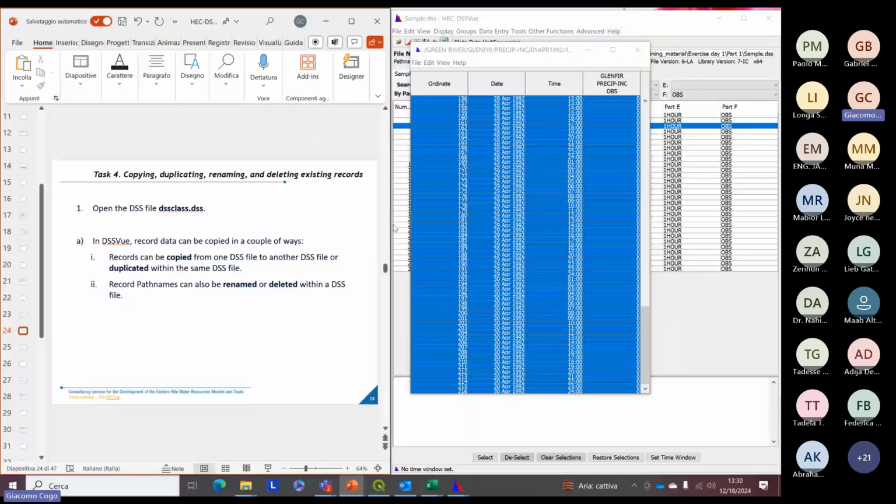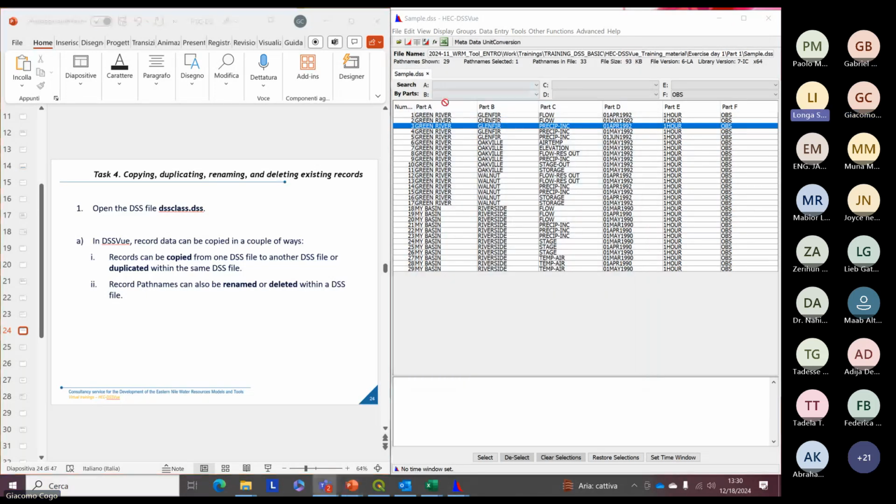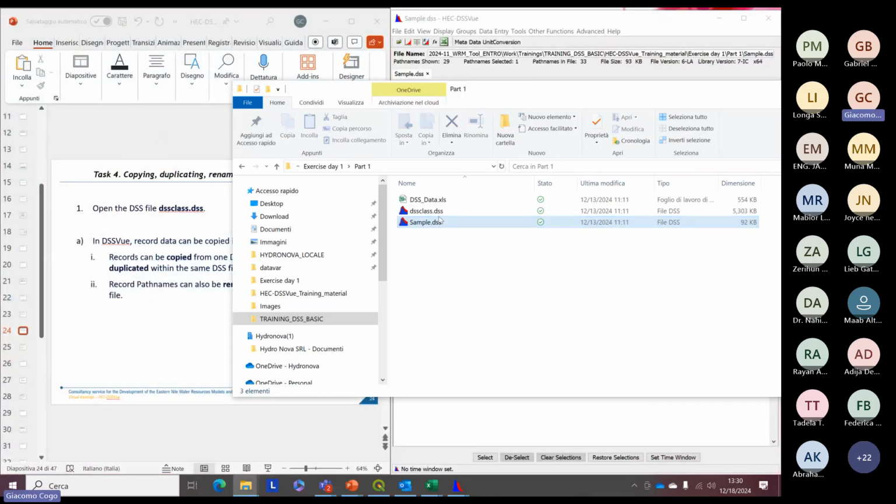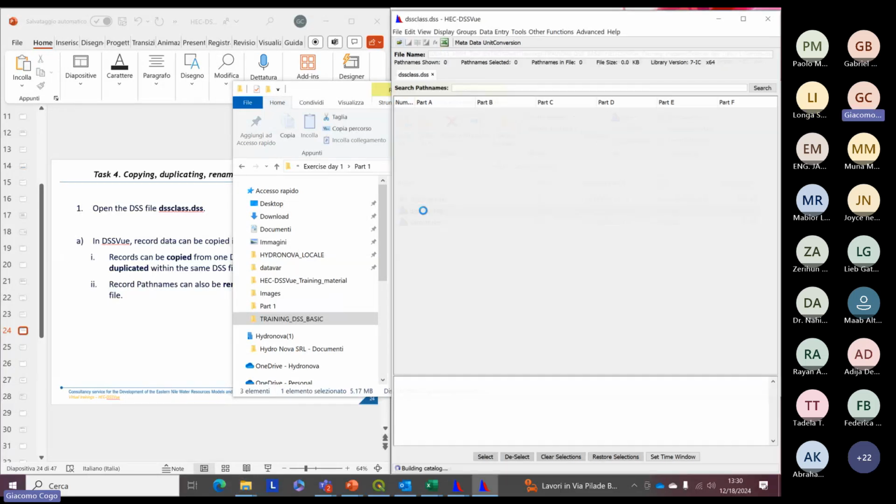Here we will see some examples of how to copy and duplicate, rename and delete existing records. So I will close this table. In this case, I want to open the DSS file, DSS class.dss. That is the other one we have in the folder. That's the one we opened before, but if we have closed it, we will open it again from the folder. Okay, here we are.